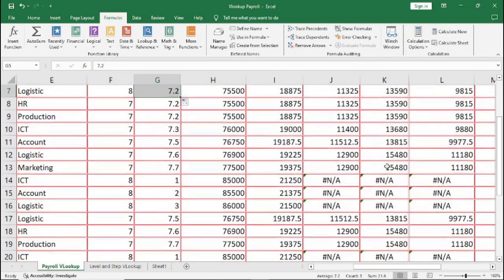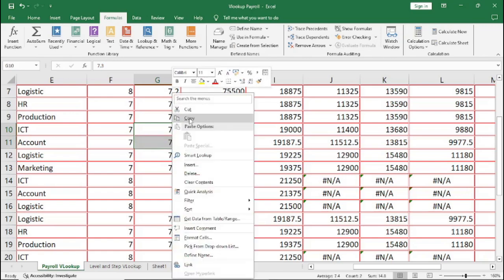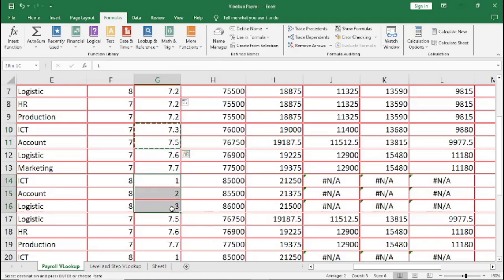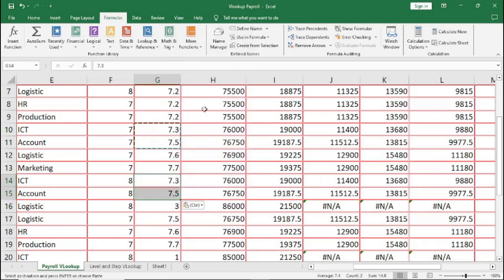So if this one now is in, let's say, this one is in... okay, let me copy this, and for instance now we have these guys here, they are in this particular level, so we can get that record like that.